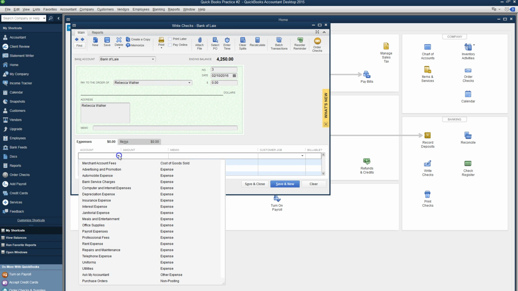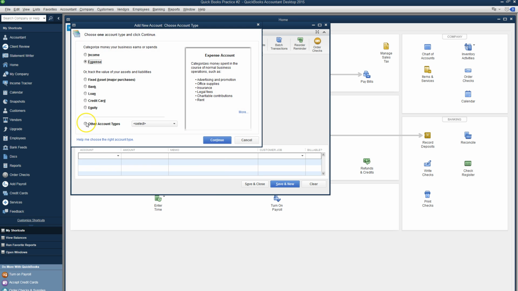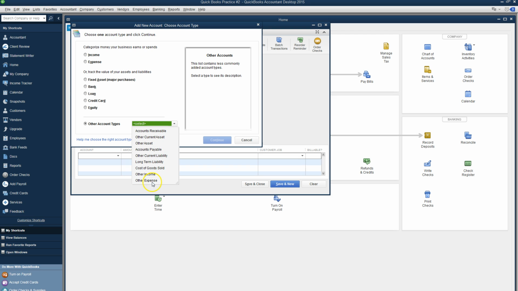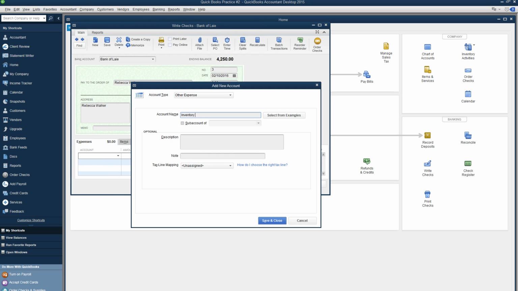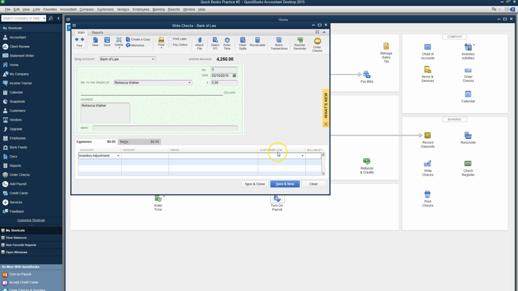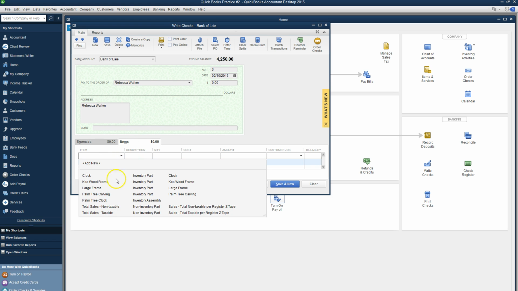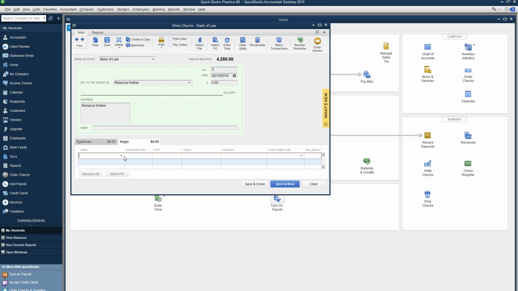Okay, now we're going to pay her money, and we're going to add a special account. This is not an accounting account. We're just going to call it another expense, even though it's not an expense. What we're going to call it is inventory adjustment. This allows us to use QuickBooks to write a check and then slide it over to the item in question. If we use the items method and pulled up the clock, it would reset the price to $75. We don't want to do that. So we're just going to use an inventory adjustment.